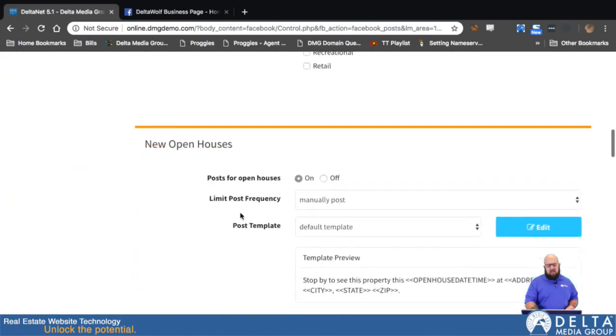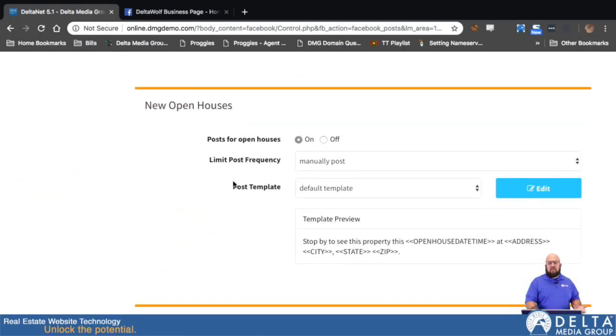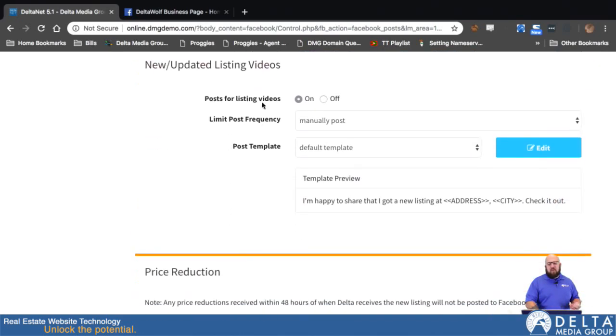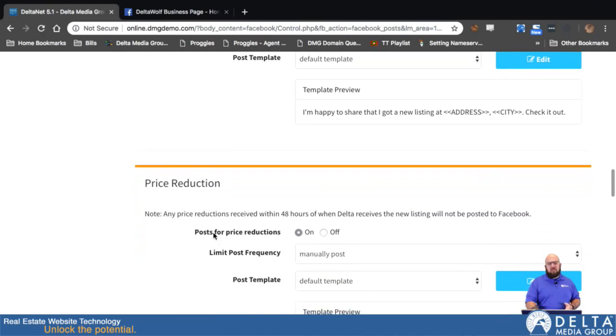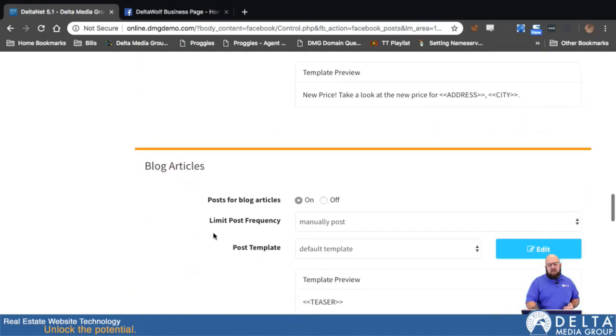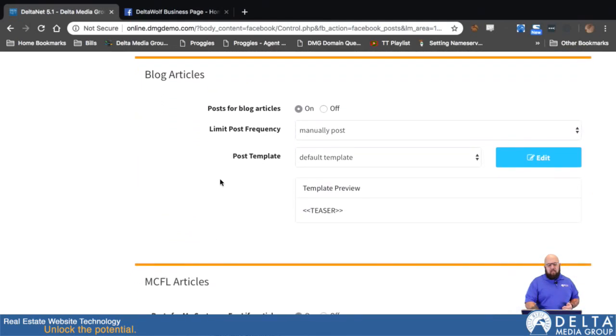As I scroll down the line, open houses would be the same way. If I had 3 open houses in a day, but I don't want it to post any more than 2, I could set this to 2. It would post those 2, and then queue up the last one and post it the next day. Same goes for videos if I added multiple listings, or sold listings if I had multiple solds added in a day. Price reductions, blog articles. If there's more than 1 blog article added in a day, I can limit that post to 1 a day.